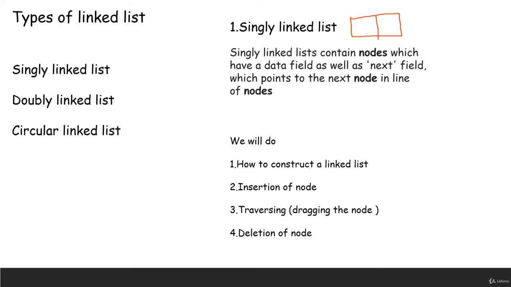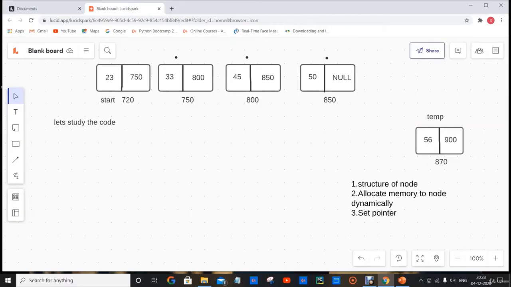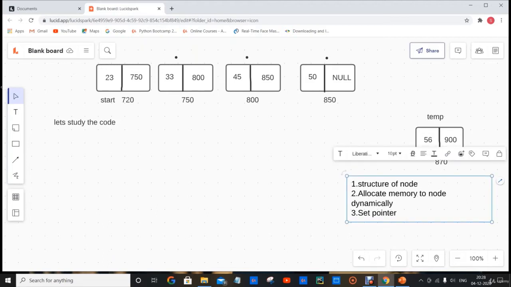So moving further, we are first going to study how to construct a linked list. It basically means that at first you have to create a node, and on that node we are going to do certain operations such as insertion, traversing, and deletion of a node. Now here we will study the actual code of constructing a linked list. Before constructing a linked list we have to construct a node. So these are some points which we have to remember before constructing the node.